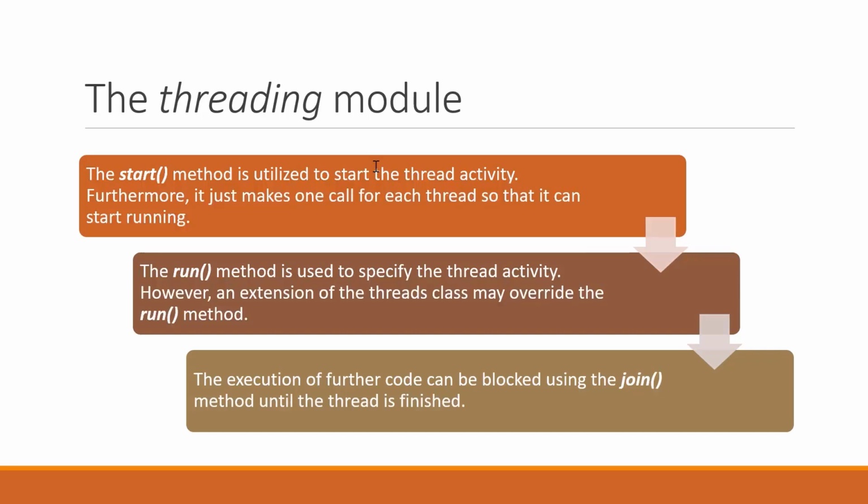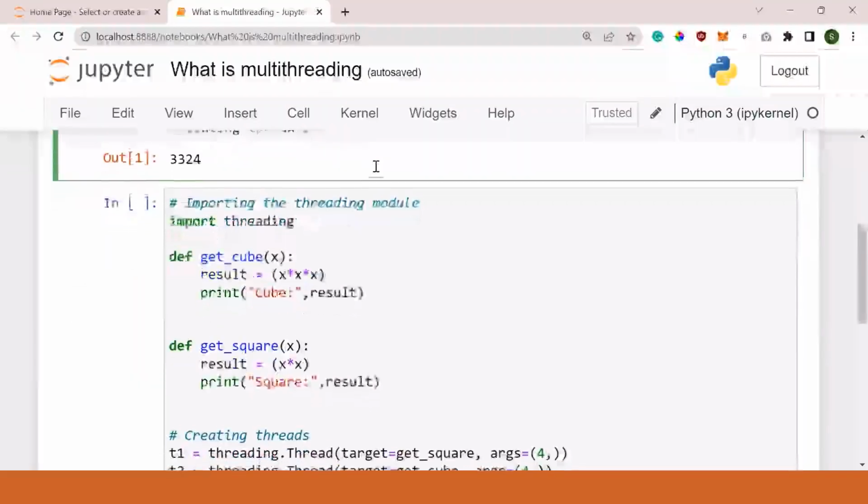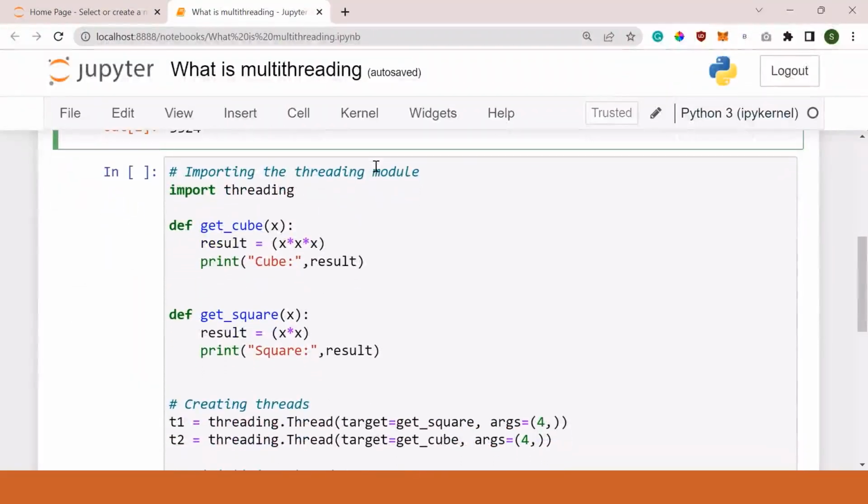Lastly, the execution of further code can be blocked using the join method until the thread has finished. So there are three main methods related to the threading module. Now let's discuss an example related to it to get more clarity. Here on the screen you can see an example. As discussed earlier, to use the threading module we first need to import this module. So I have imported the threading module.